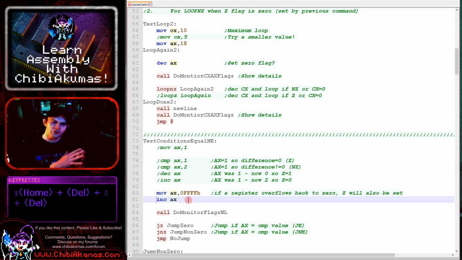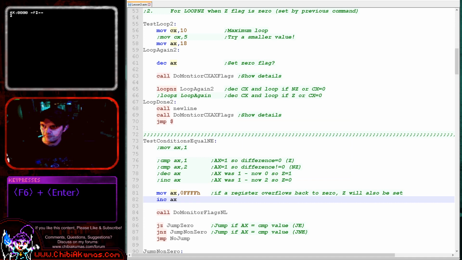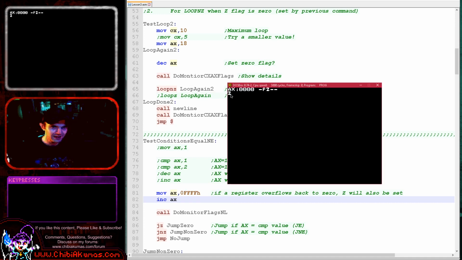Now, as well as subtracting a value and it reaching 0, we can also end up with a 0 from an addition operation. In this case, we're loading AX with 4 Fs here, which is the absolute maximum value a 16-bit number can contain. Now, if we do an increment of that value, you're actually going to find we're still going to set that 0 flag. We'll just run it now. Well, you can see AX has reached 0 and the 0 flag has indeed set.